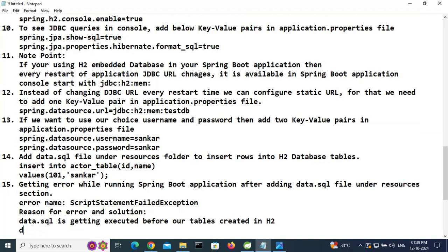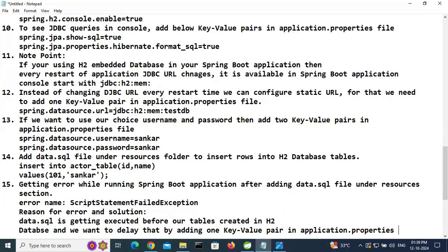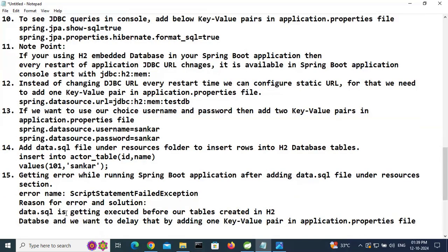So in the H2 database, we want to delay that by adding one key value pair in the application dot properties file. What are we delaying? We are saying don't invoke this insert query before the tables are created. We are saying invoke the insert query after creating the tables.